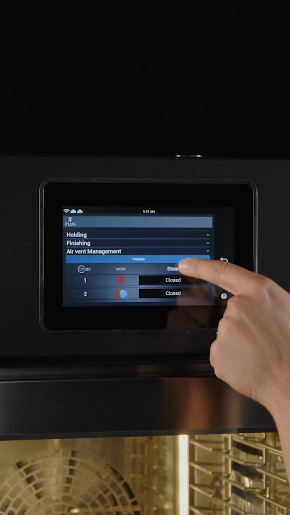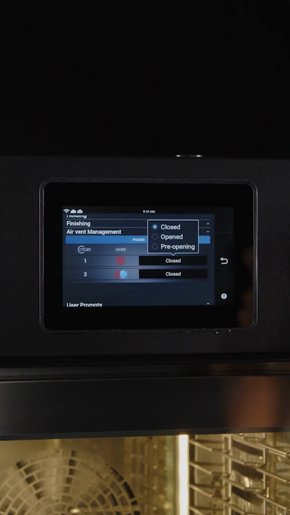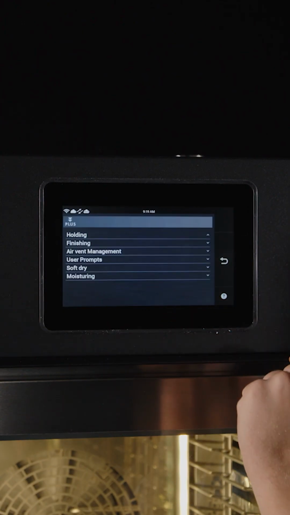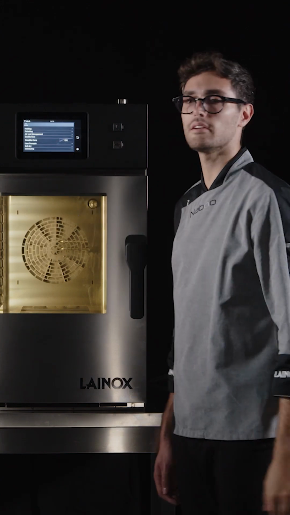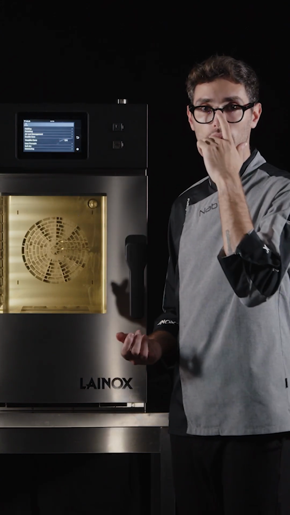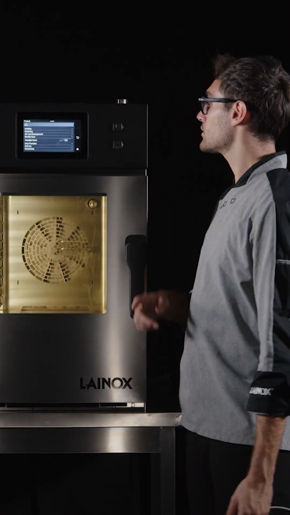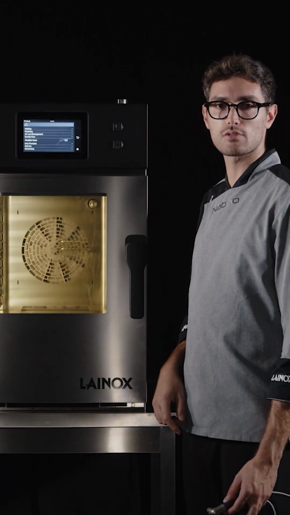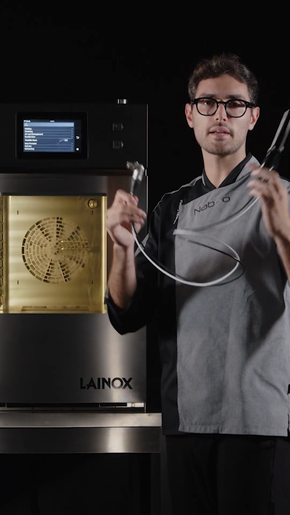With the vent management, you can adjust the timed pre-opening of the steam vent valve. With the double core probe function, you can enable the function using the double temperature probe to regulate 2 different core temperatures of different products simultaneously. Thanks to the standard external connector for the core probe, you can apply the double probe directly to your compact.